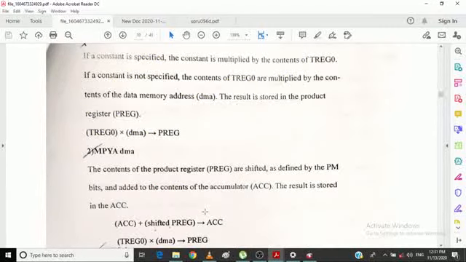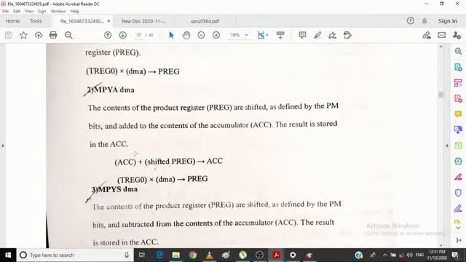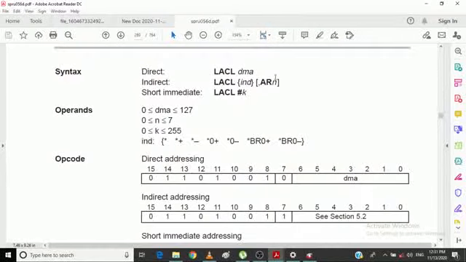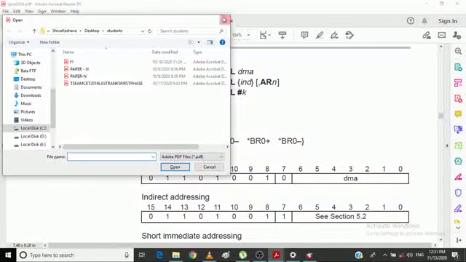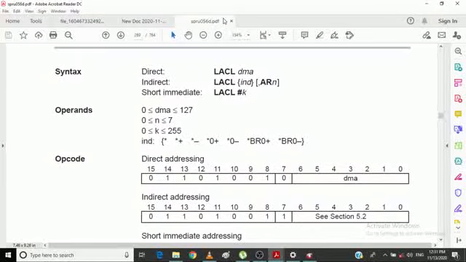Okay, the next one is the MPYA. In this case, first of all, the accumulator content is added with the shifted product register, and the result will be stored in the accumulator. After that, the temporary register 0 is multiplied with the DMA, and the result of this is there in the product register. If you want more information about MPYA, let us go over here.